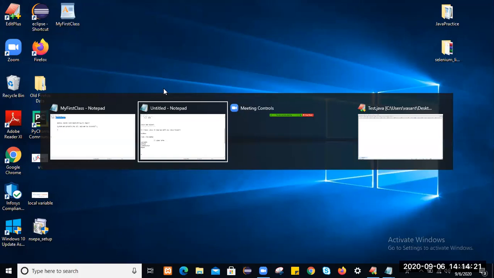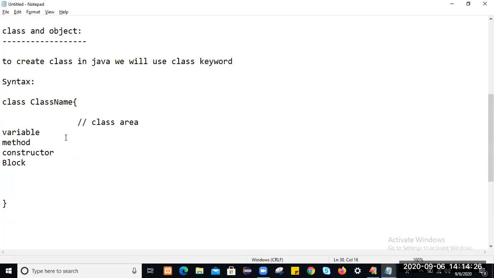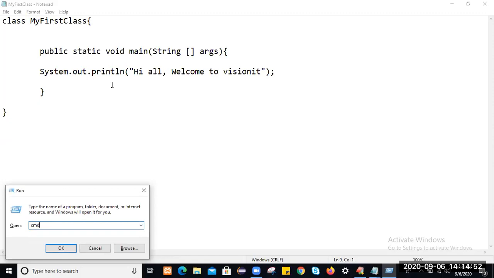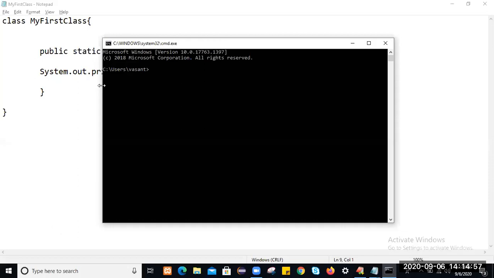So how to execute this Java application? Observe carefully. We can execute it in multiple ways, but one of the ways is this: whenever you write your Java application on Notepad or Edit++, you have to run it through the command prompt. What is the command prompt? Just press Windows R and type cmd. This is called the command prompt.